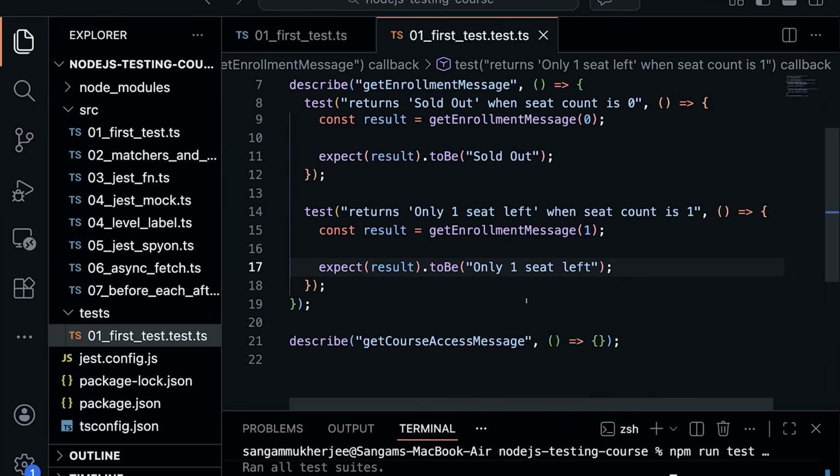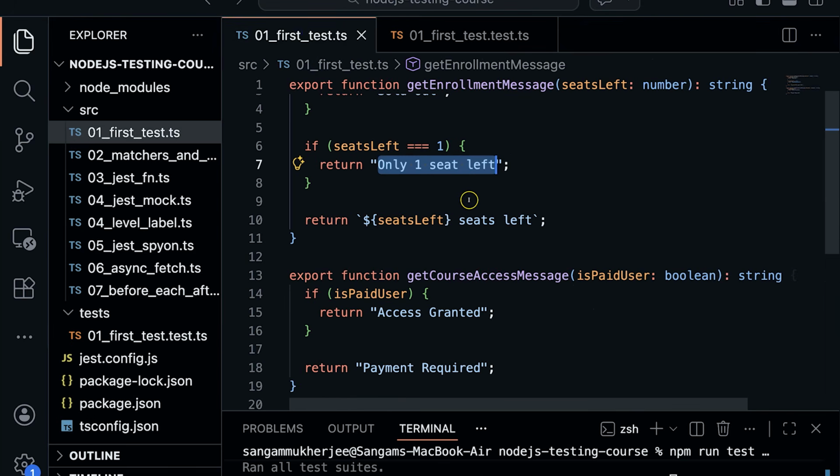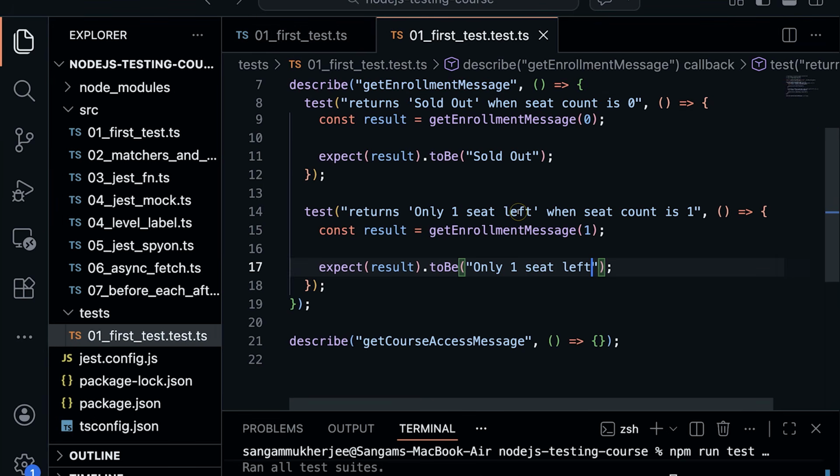Now I'll pause the video and try to do the next scenario, which will be when it is more than 1, right? So it will be the plural use case. In that case, if you're passing 10, it will be 10 seats left. If you're passing 100, it will be 100 seats left. So that you should be able to do by yourself.